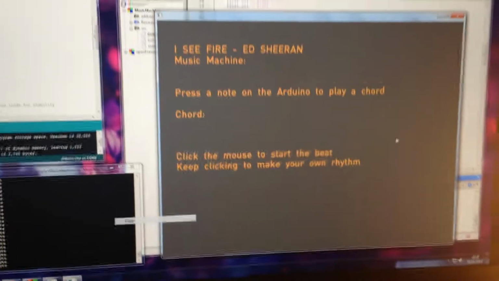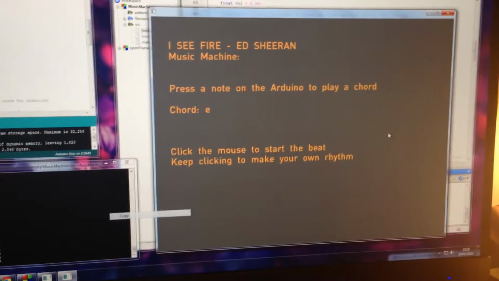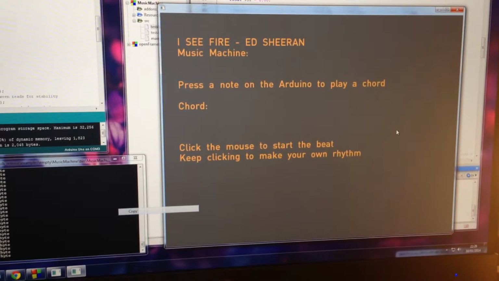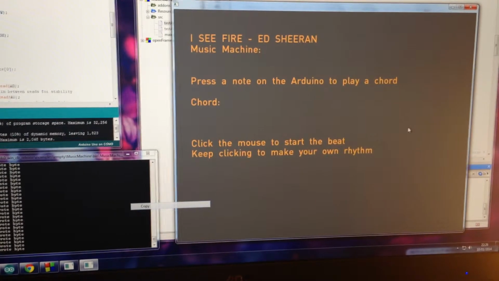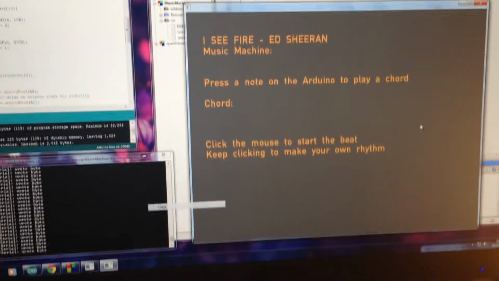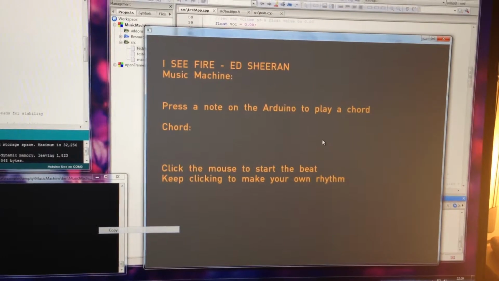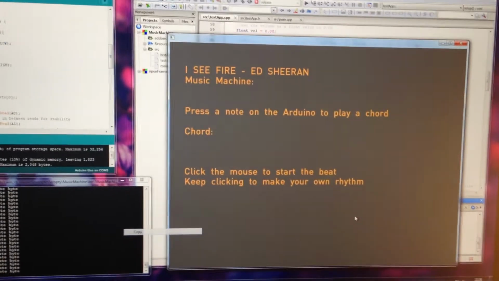It's just a simple beat I loaded. I tried to find something more suitable, but obviously, you do it in time. I'm not exactly playing in time, but then you can click to edit the rhythm, create your own rhythm while you're pressing buttons.